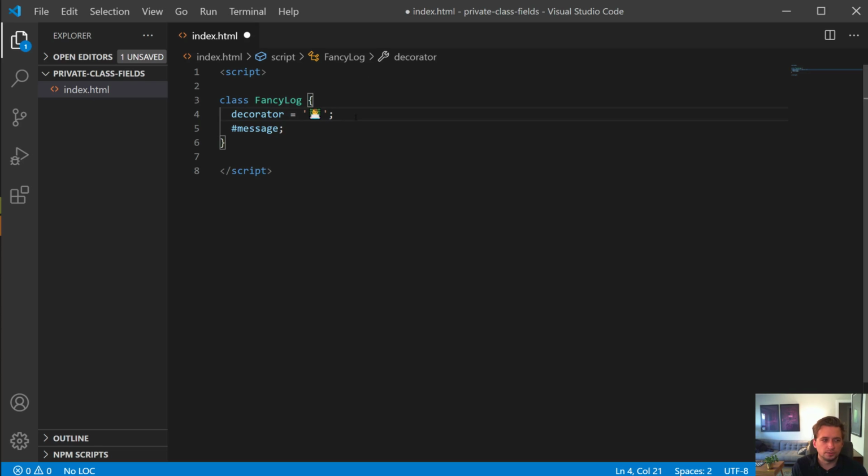We could also, of course, do that via getters and setters, but in this case, to show off the fact that you can have both public and private fields, I'm going to do one of each. So we have our public field, decorator, and our private field, message. Really just the same way you could do in TypeScript, except for instead of the keyword private, you have a hash in front. So let's create some getters and setters.